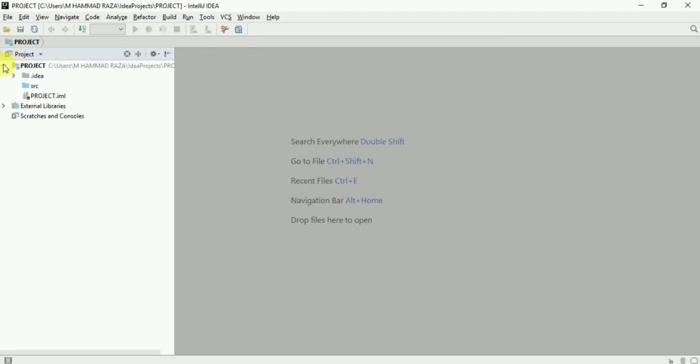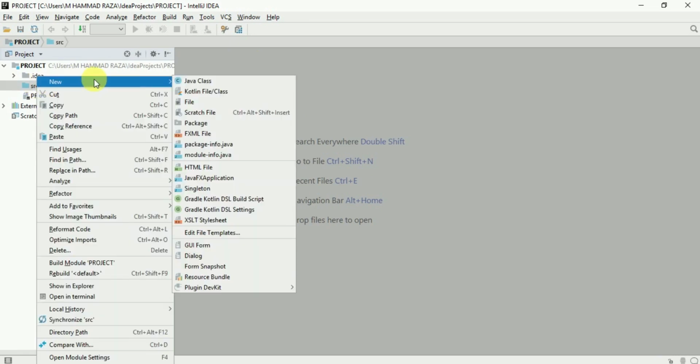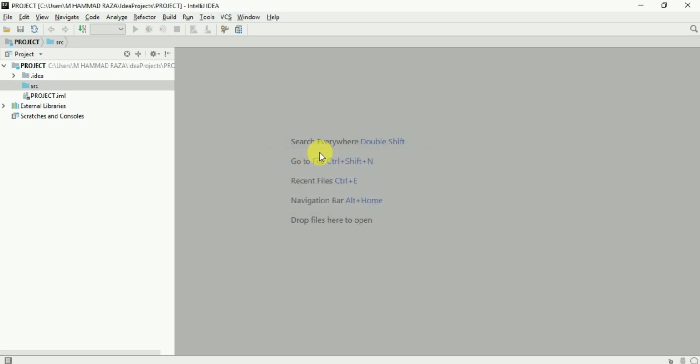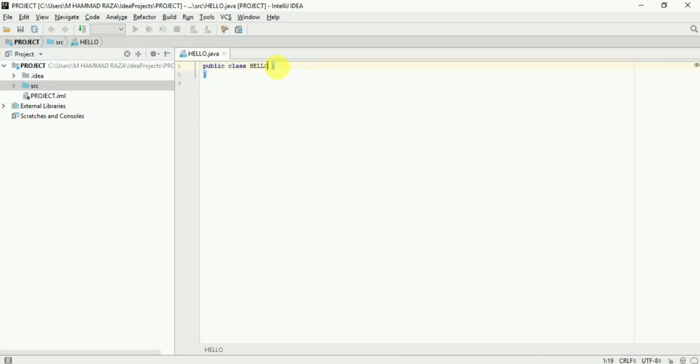Go to the project, you can see the source folder. Right click on the source folder, go for new, go for Java class, and name the Java class. We will name it as hello. So our Java class is created.